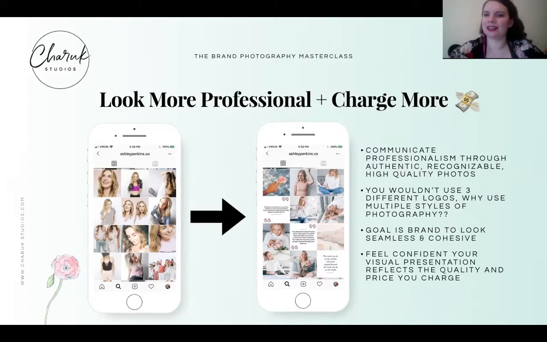Also, I kind of say this too, you wouldn't use 3 different logos. That's not what a professional business does, right? You have one logo so people can remember you and start to recognize every time they see that logo, they think of you. So why would you use multiple styles of photography that are all edited differently and different quality and all that? You want it to be seamless, cohesive, recognizable. That's when you're actually starting to build a brand.